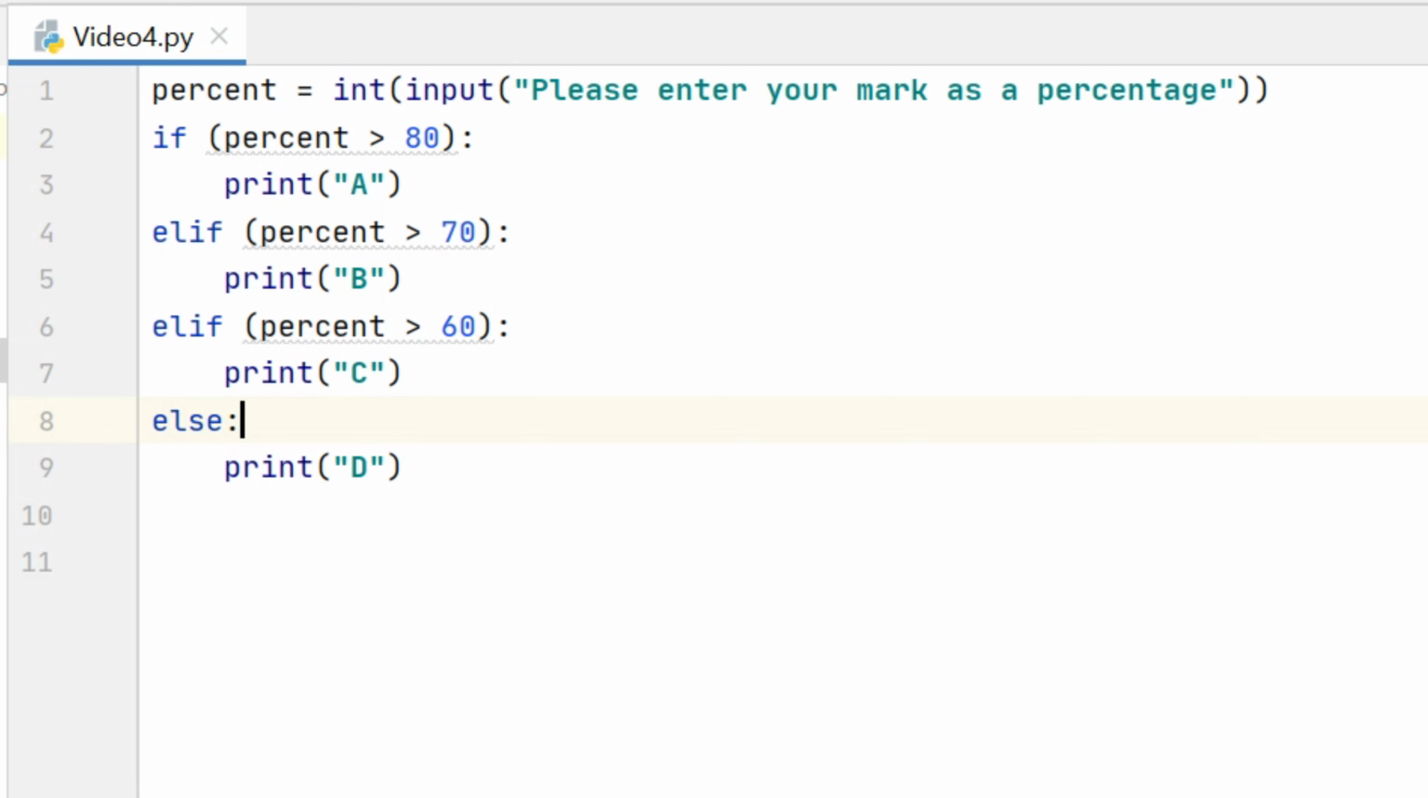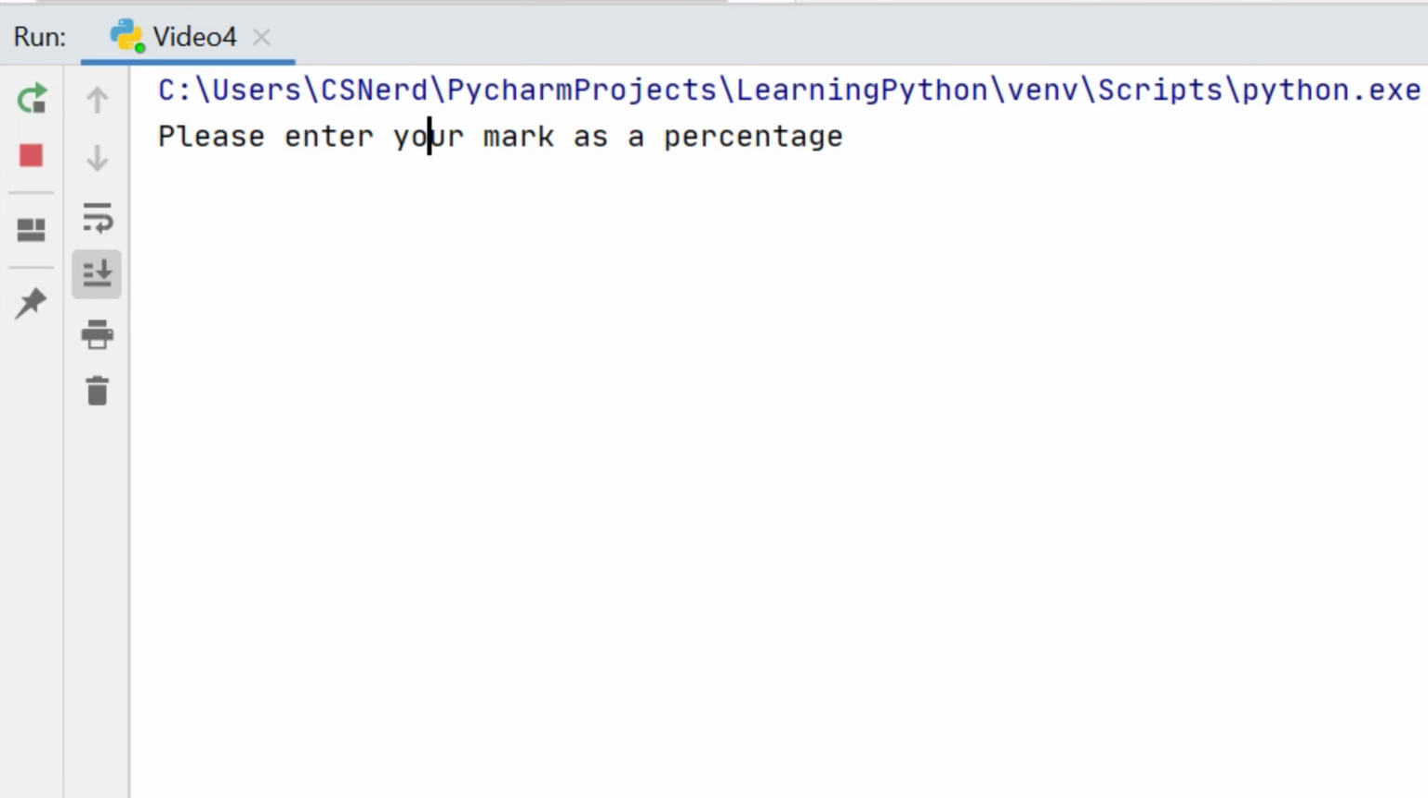Let's try that and confirm. So if I enter my 85 this time, sure enough it gives me only the A, and it doesn't give me the other conditions. If I enter 65, it gives me only a C. If I enter 75, it gives me only a B, and let's try 55 as well. It gives me only a D.